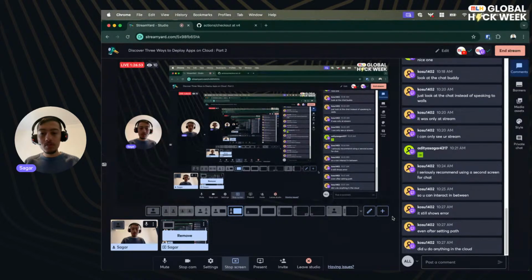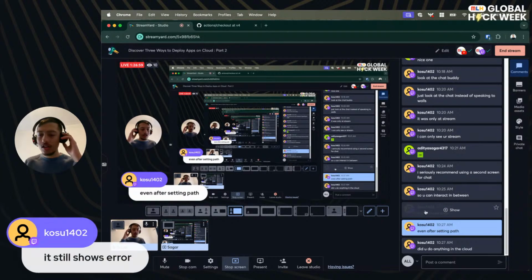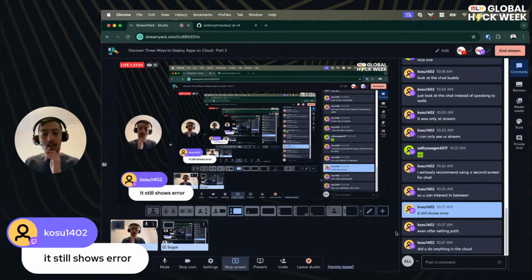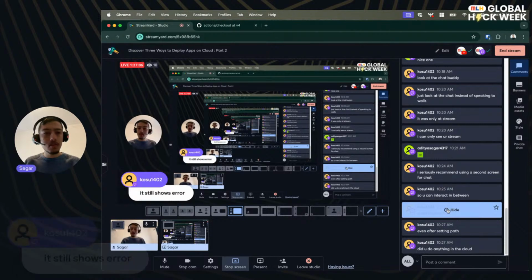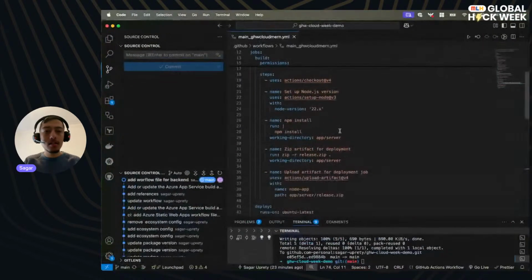Yep. I don't get the questions. So we have a question of, even after saying path, still shows error, but I did not... Could you please explain what kind of error you get? You can post it in the chat, and I can have a look after that.